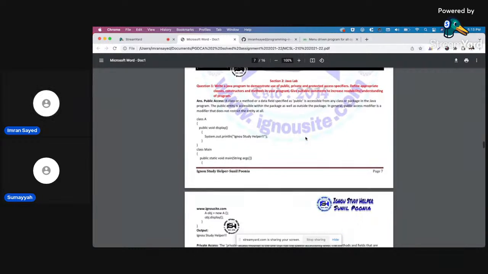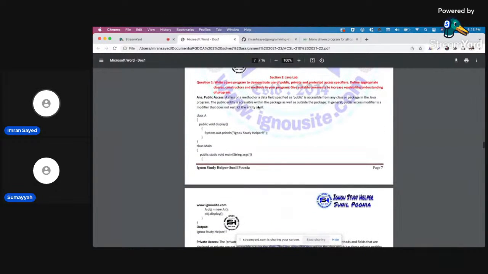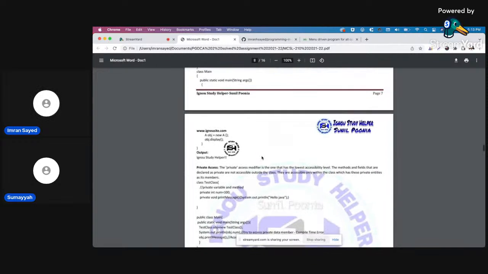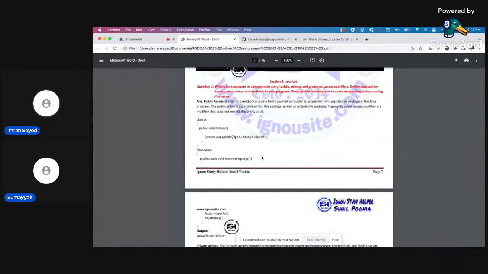Okay, so writing a Java program to demonstrate use of public, private, protected access specifiers, define appropriate classes, constructors, methods, and give suitable comments to increase readability of the program. I think for today we can skip this one, or let's do it. I think it shouldn't be that difficult. Let's do that.